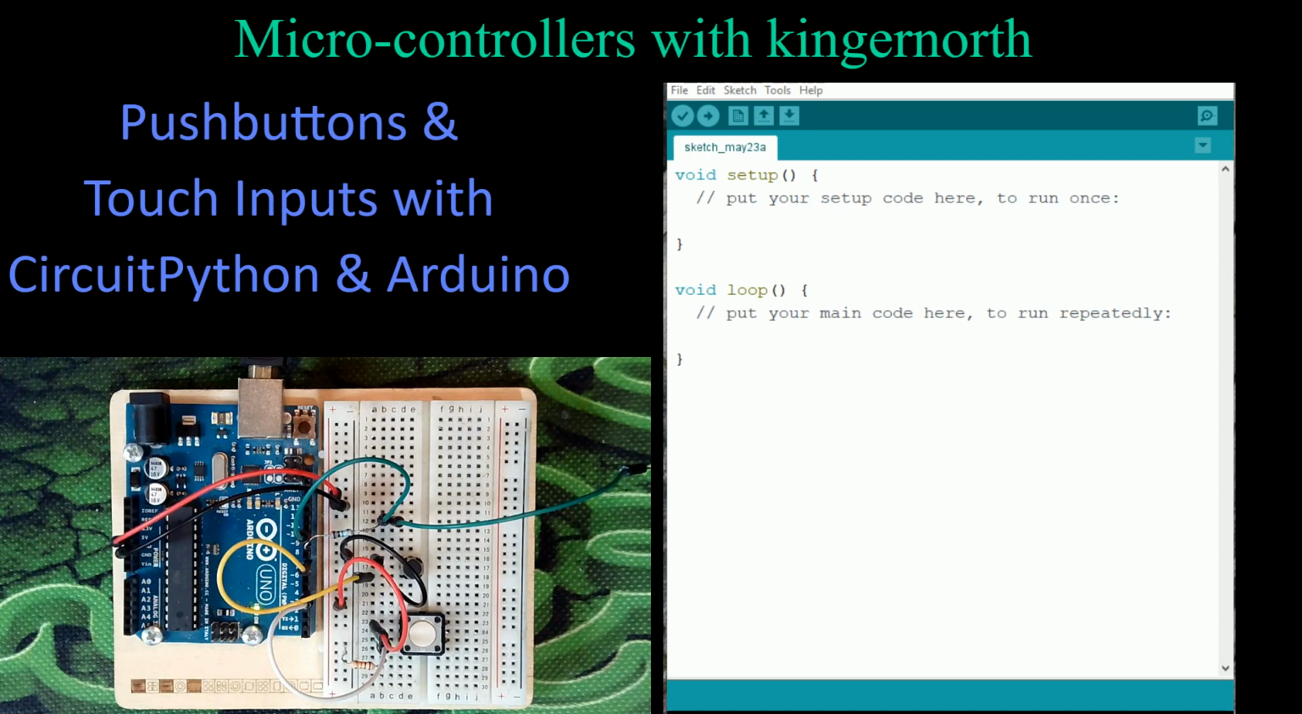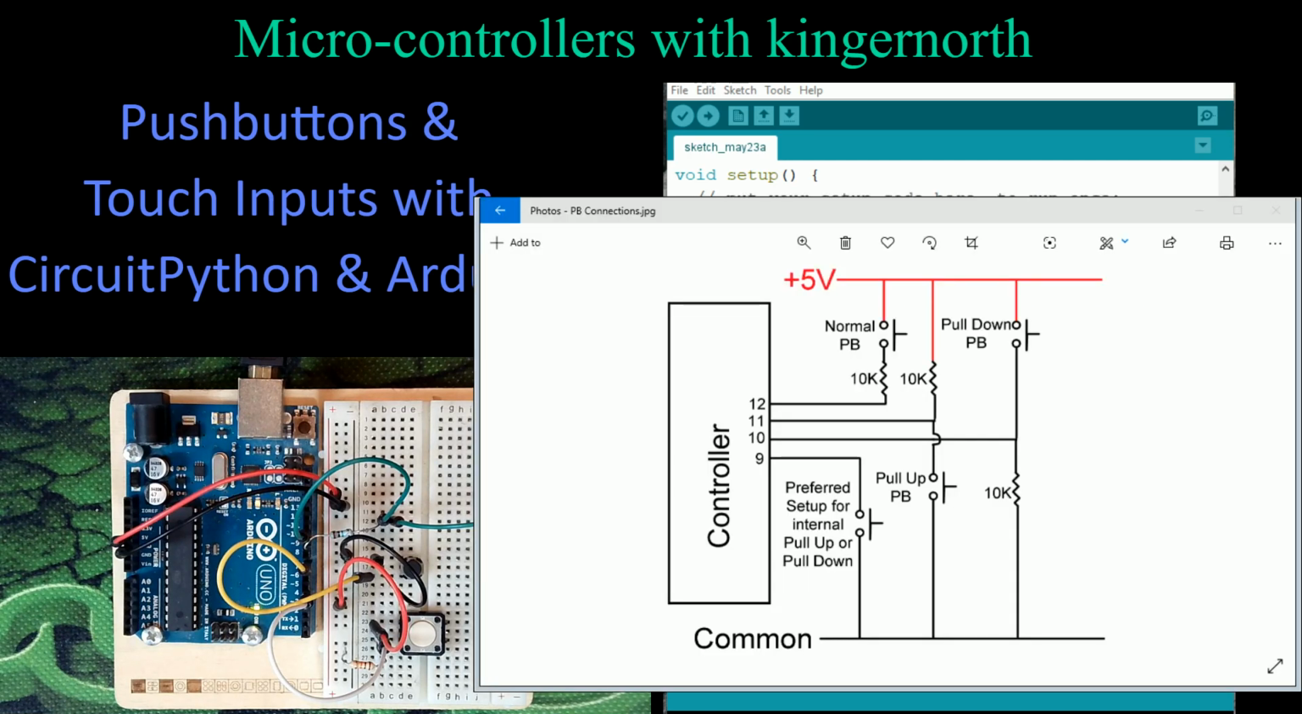What I want to do is talk about how these circuits are wired up, because you can set up inputs a lot of different ways. Even though it's just a simple push button, we'll start with the push button circuit. Even though it's a simple push button circuit, we actually have quite a few choices. So let's have a look here at our standard little circuit.